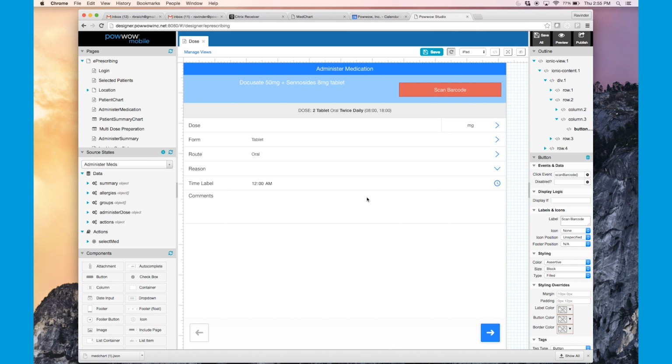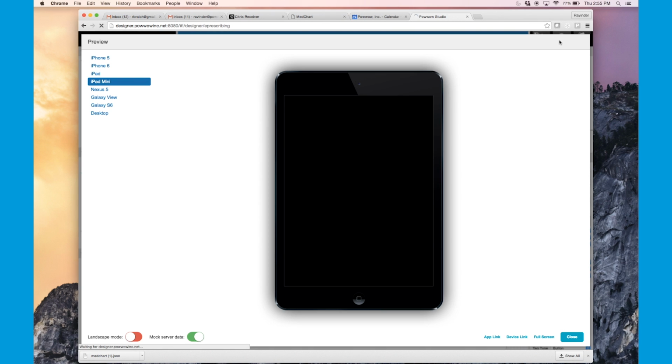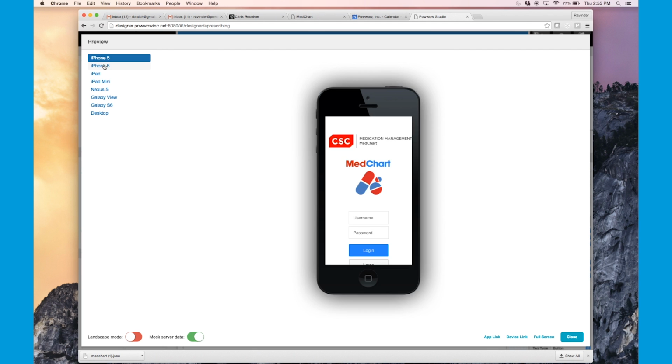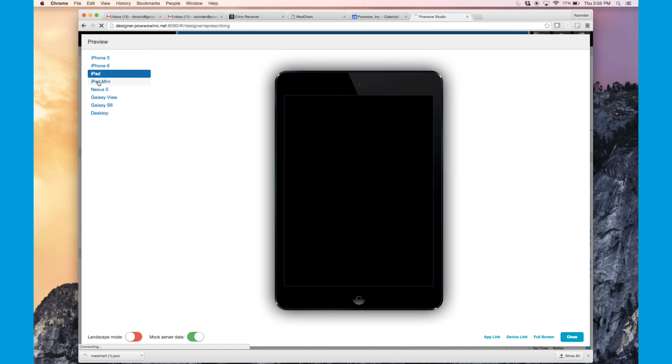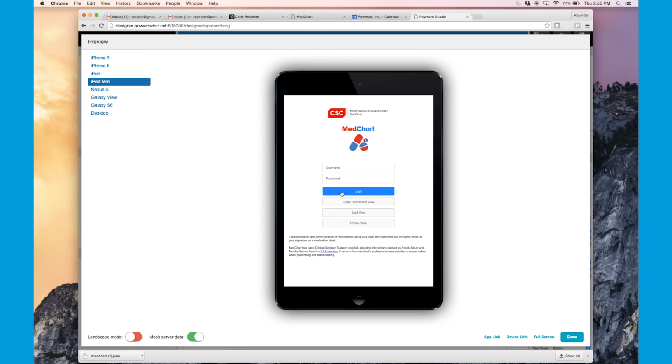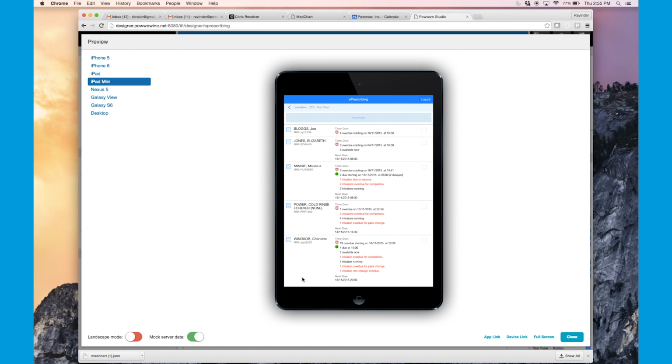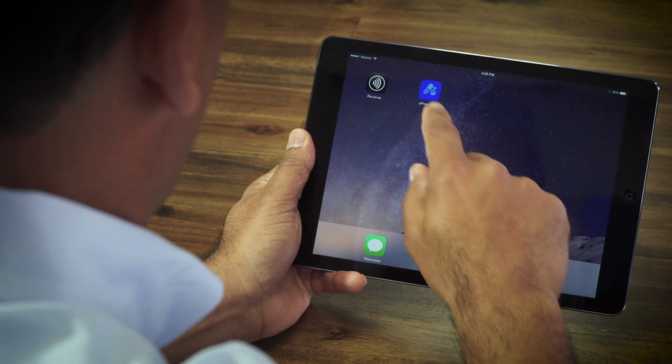Now after we've added in this functionality, we can jump over to the Preview tab. As you can see, there's multiple devices available here that we can preview our application on. In this case, we were using the iPad mini. We can log in and essentially walk through the same workflow that I showed you earlier in the existing application. To illustrate the barcode scanning functionality, let's jump to the iPad mini and see this application running live.